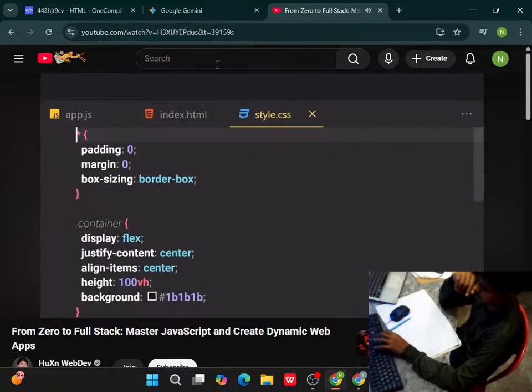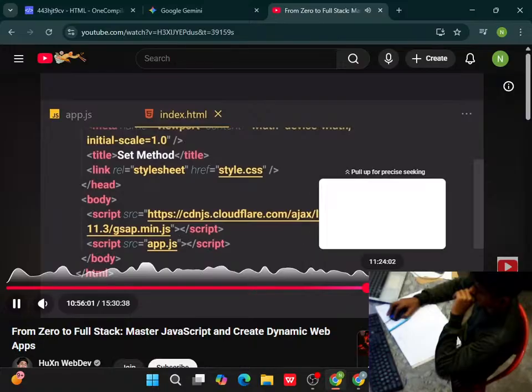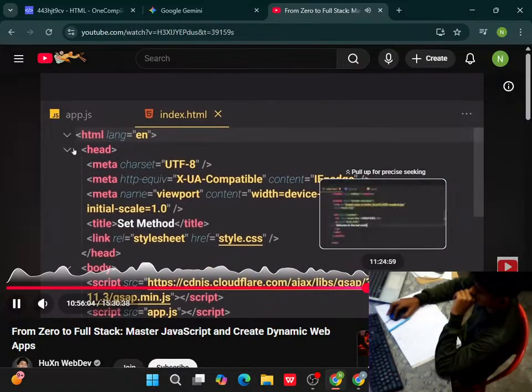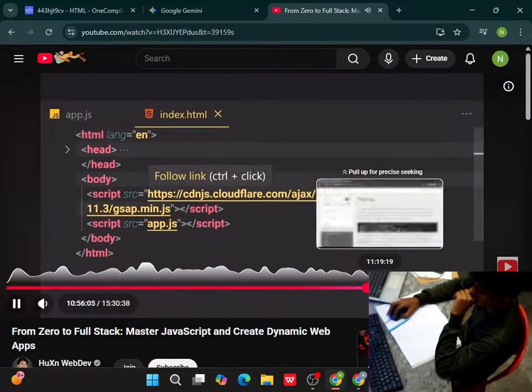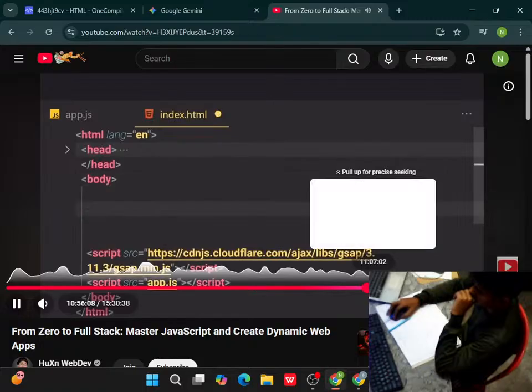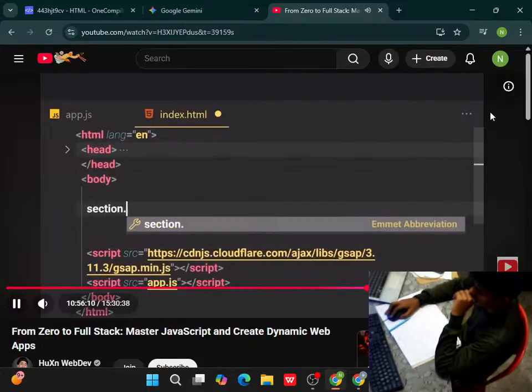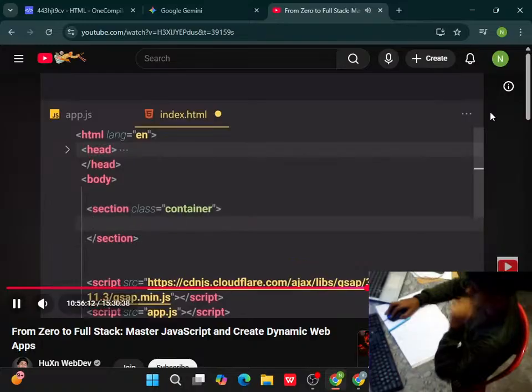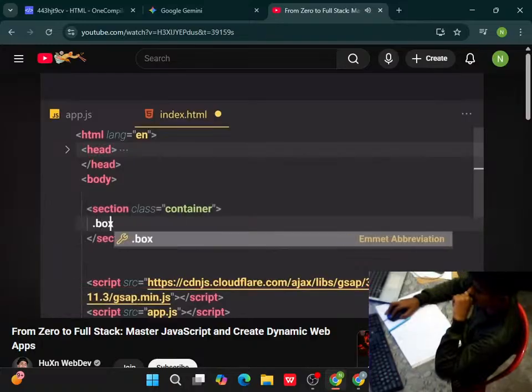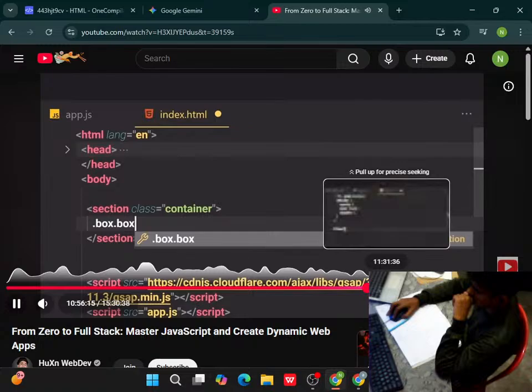So you already know that we have this star file right here, but in this case we are going to be providing three boxes. So what I'll do, I'm going to just select, I'm going to write a section. Maybe I'm going to give a class of container, and I am going to just write box, and then box one would be fine.